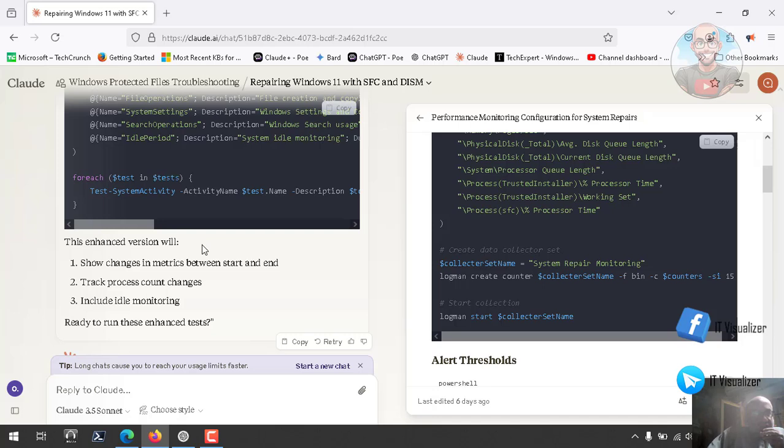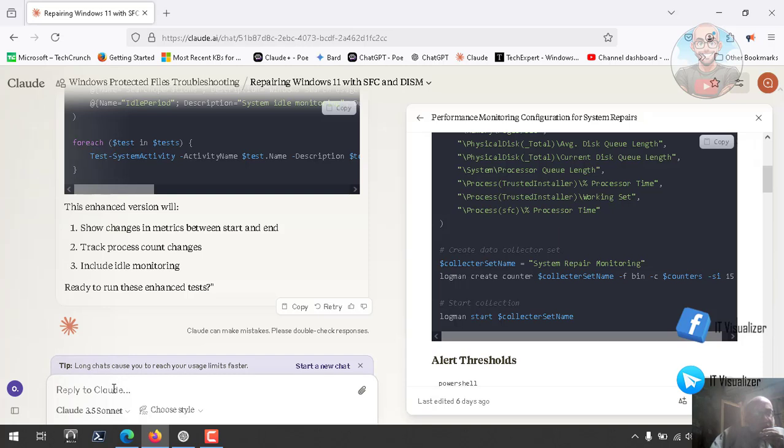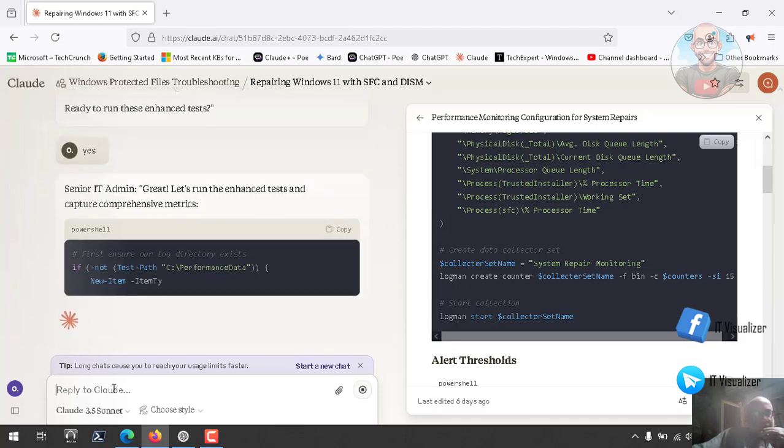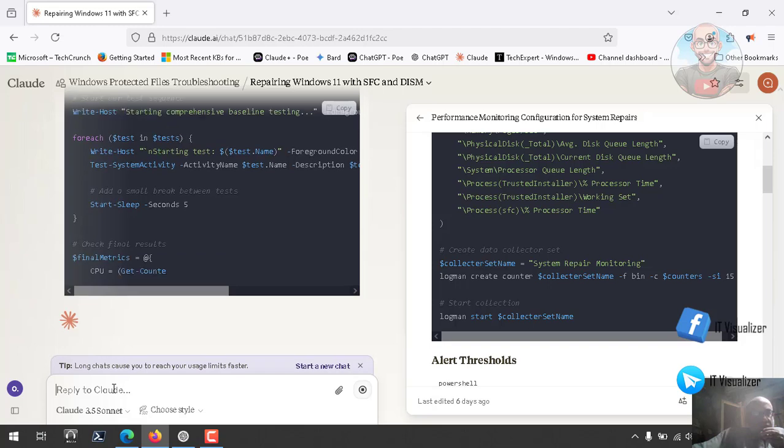By the way, this enhanced version will show changes in metrics between start and end, track processes, count changes, include idle monitoring. Let's go further with him to see how he will have his answer. Okay, I need to get to the VM2, how we run SFC. All of this we are focusing on things that are not related to our topic.